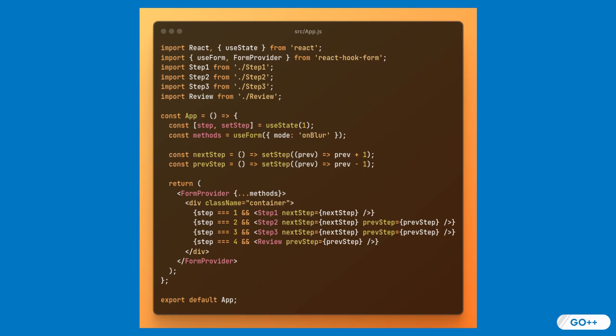We'll be focusing on the implementation of our multi-step form using React Hook Form and Yup. We'll explore the setup and configuration of our form structure across multiple components. Our main file, app.js, orchestrates the form's step transitions and validation logic. Let's break down the critical parts of this file.